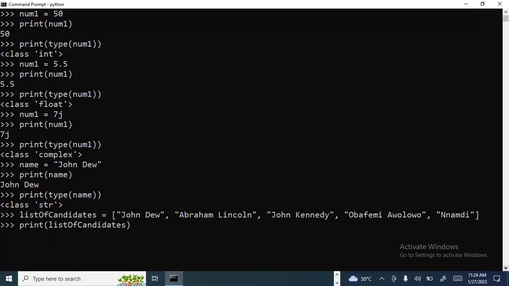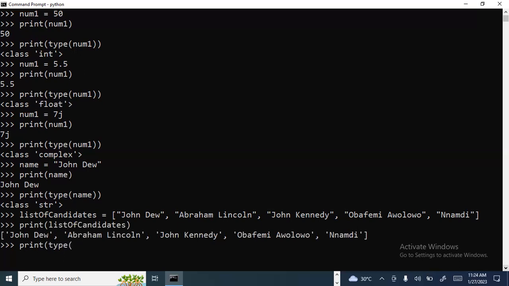So now let's hit the button and then let us print list of candidates. Now we have the list printed out. Can you see that? Let's verify what kind of data type this is. So let's say print, and we say type, list of candidates. So this data type is called list. This is how a list looks like.